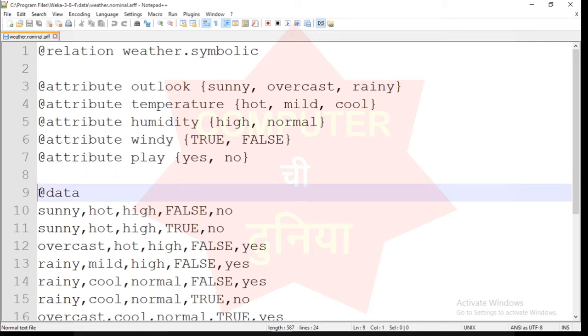Next section is @data. The @data section represents the actual records in your dataset. In this file, there are 14 different records present. You can observe all these records are arranged according to the sequence of attributes.